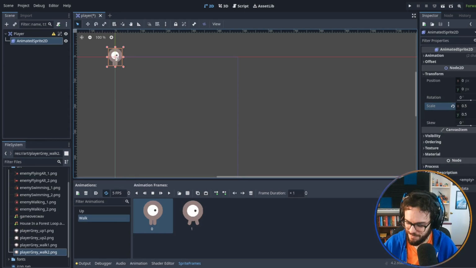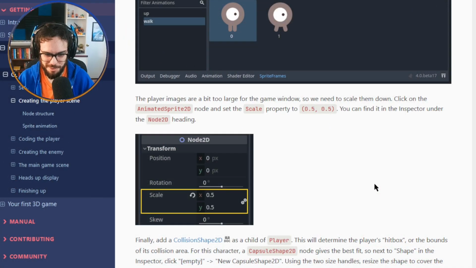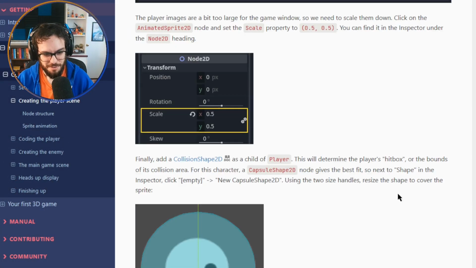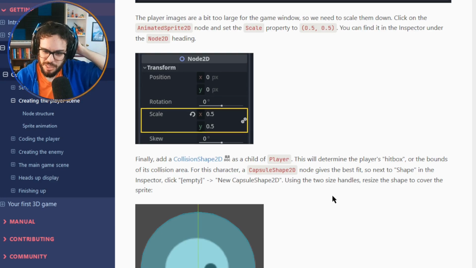All right. So then let's go back. Get out of the way. Finally, add a collision shape 2D as a child of player. This will determine the player's hitbox, or the bounds of its collision area. For this character, a capsule shape 2D node will give the best fit.